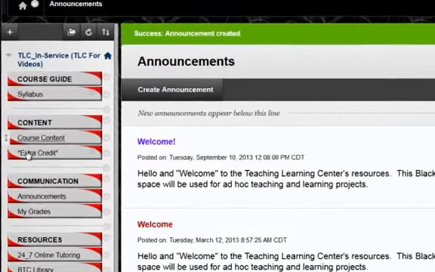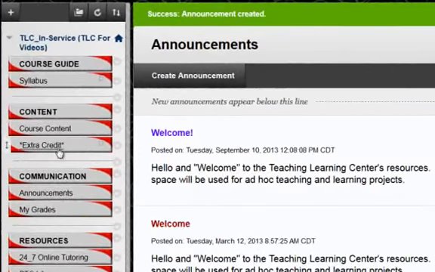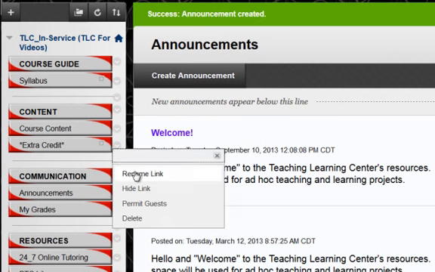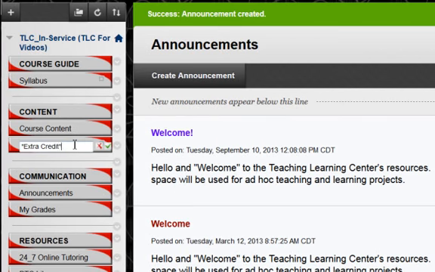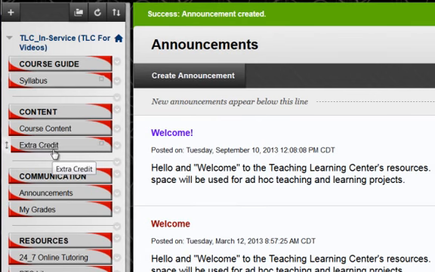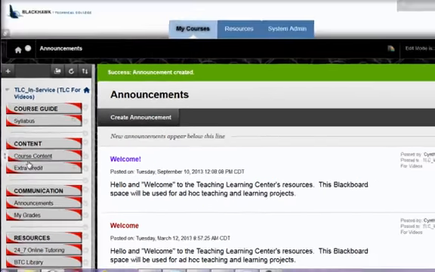For example, if in your navigation buttons you wanted to call attention to extra credit opportunities for students, and you put an asterisk, or an exclamation point, or anything like that, that's what I'm talking about. So you could rename this link and just get rid of those asterisks, right? That would be perfectly fine, of course. That's the kind of thing I'm talking about.